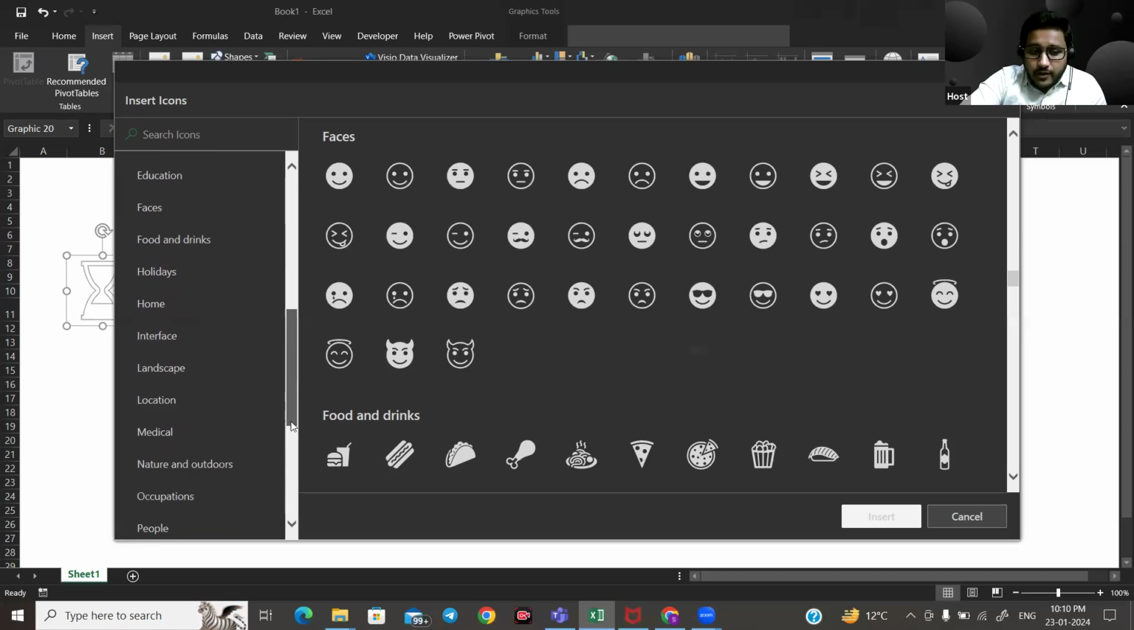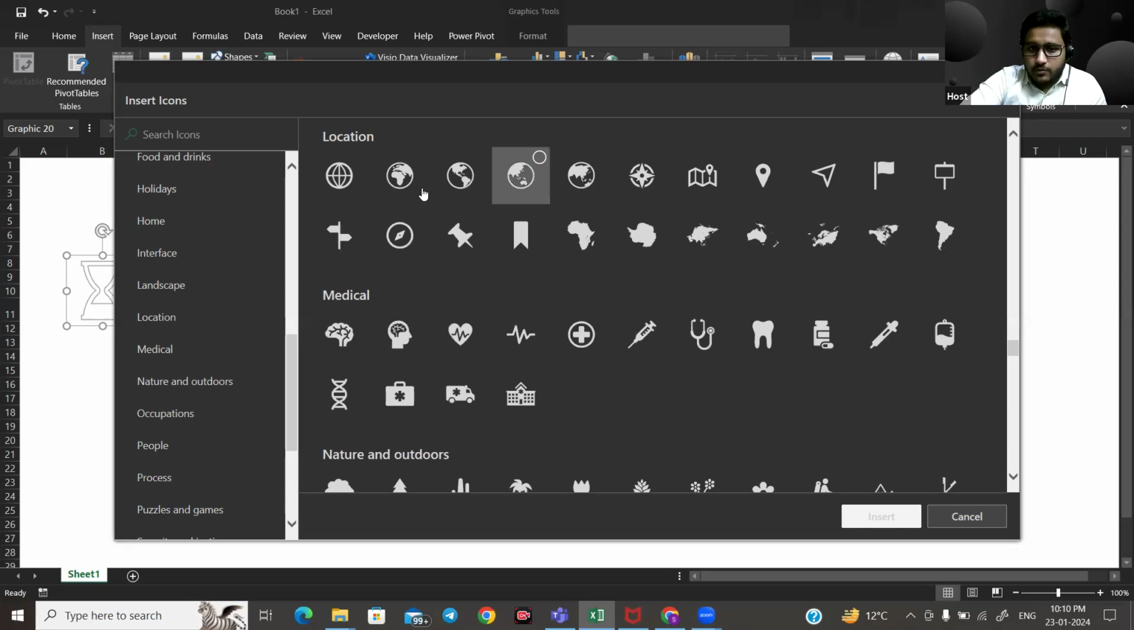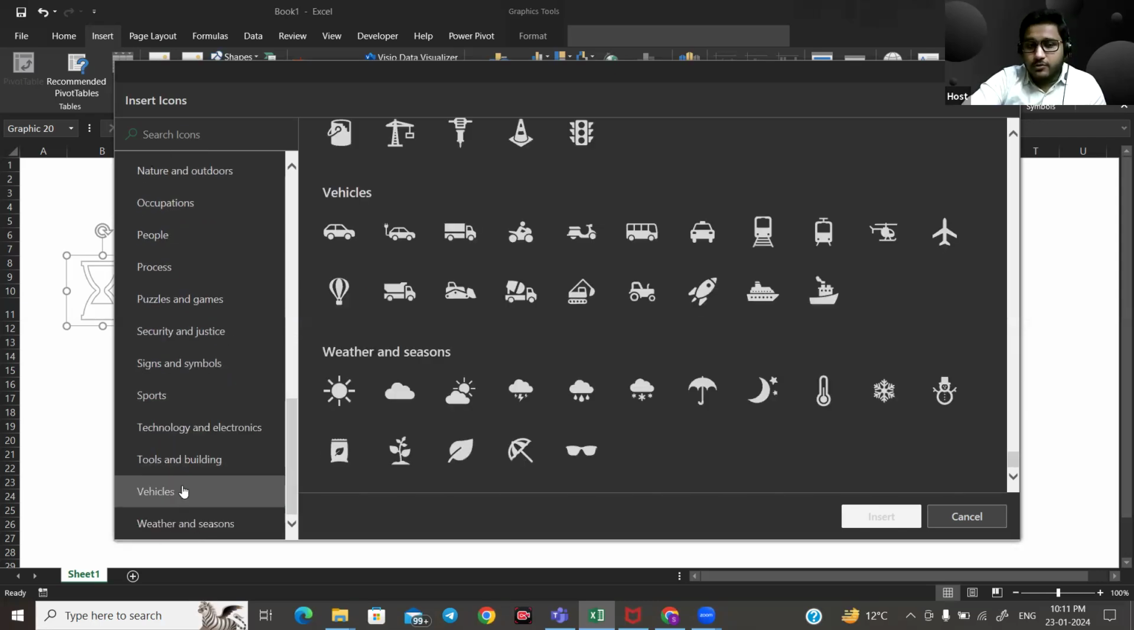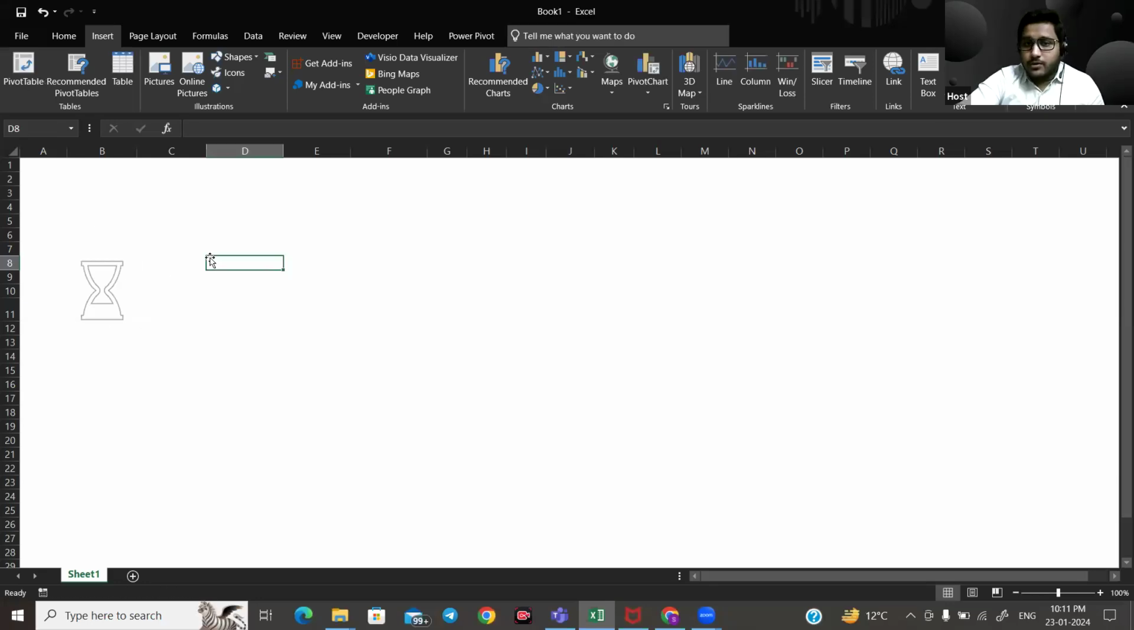Okay, so there are various other location-related icons also. If you want to put globes, then vehicles also, so sometimes you want to showcase a truck, bus, car, or train. Without downloading it from Google, Excel allows you to take it in-house also and put it from Excel only.